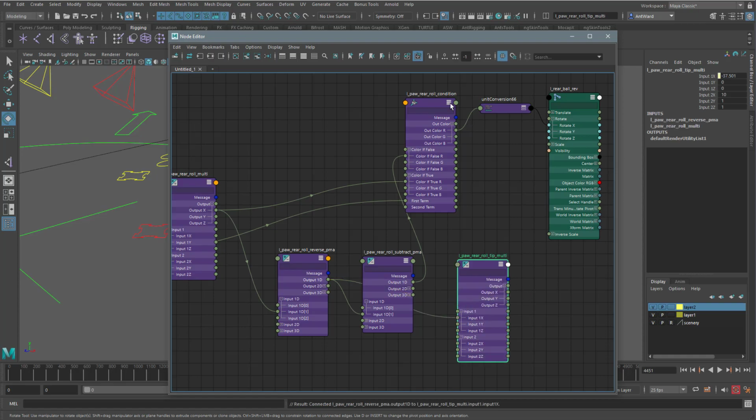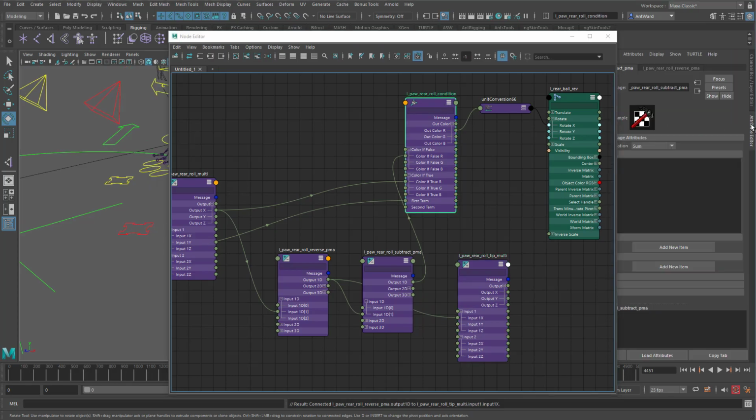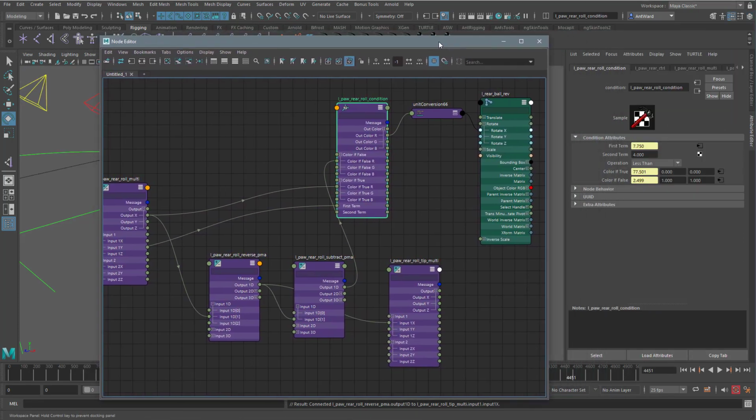Let's go back to the main condition node again. So what we can do is use the same condition node we are using for the ball rotation, but this time use the G column here. Instead, we can say that if the second term is less than 4, do nothing, but if it goes over 4, start to rotate the tip joint. Connect output X to colour if false G. And make sure colour if true G is set to 0, so the tip doesn't move.